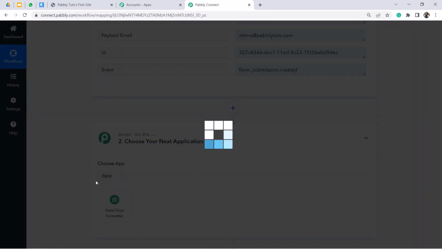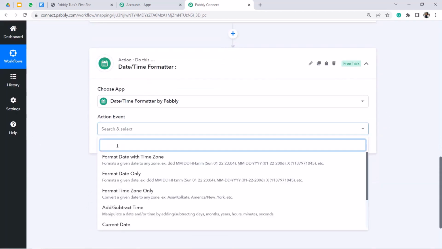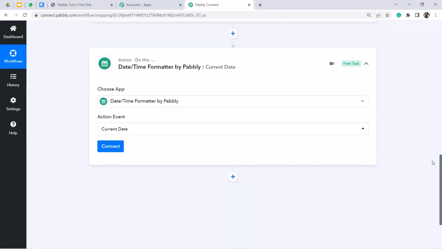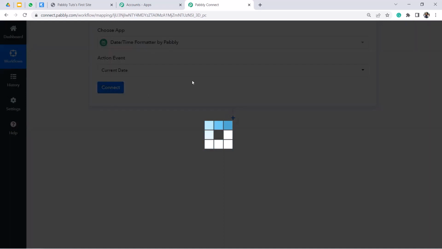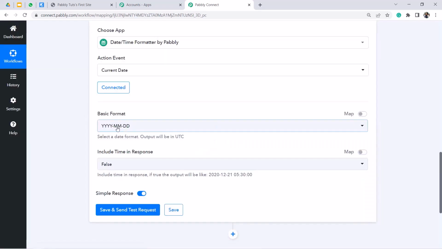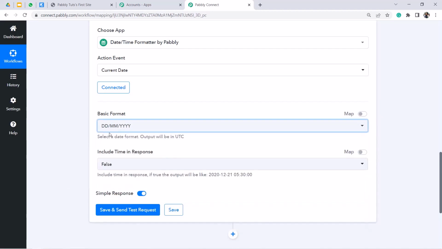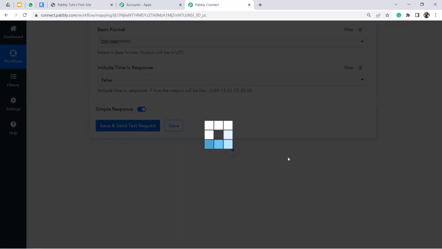going to do that with the help of date and time formatter, which is an amazing feature of Pabbly Connect. And in action event I will directly search for the current date, and it has even several amazing features, but this time I'm going to go with this particular one. Click on connect, and the first thing it will ask for is the basic format. So I would like to receive the date in this particular format, basically dd/mm/yyyy. I don't want any time with this particular date. So this is how I am going to fetch the date.